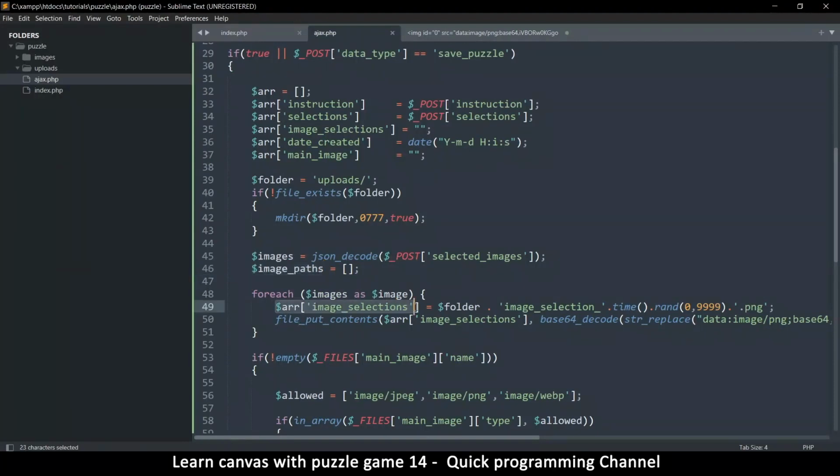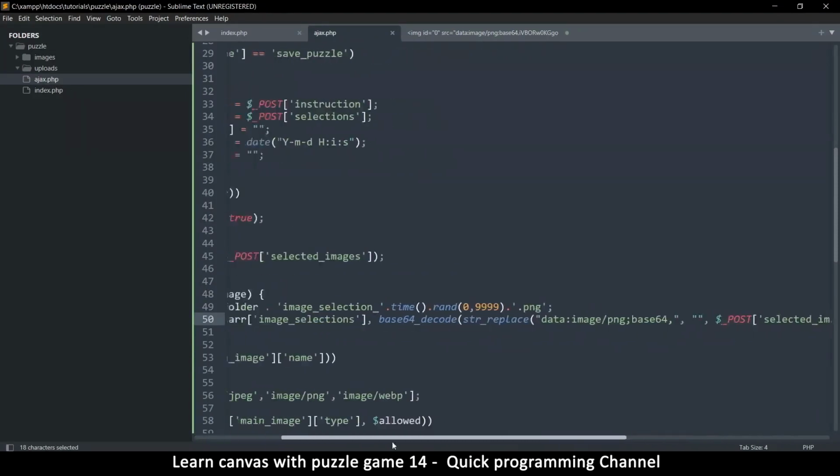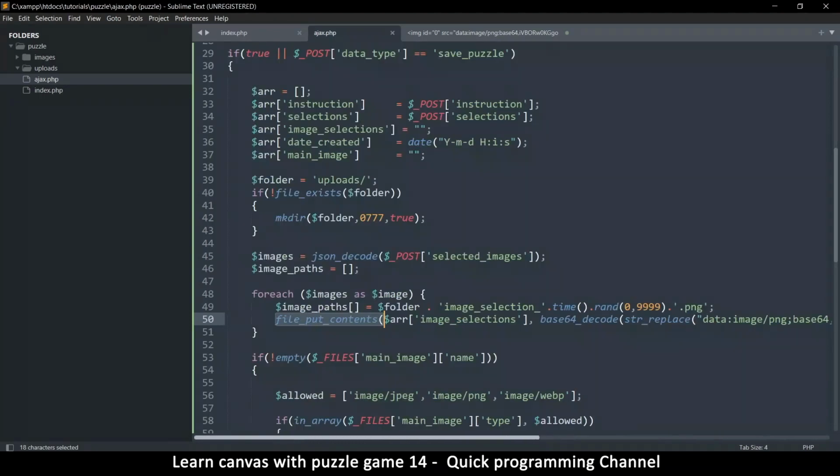And I'm going to put that here and put two brackets there to say add to the array, because this is an array now. I say add to the array this file over here, and then do a file put contents. Yeah, so the file name, wait a minute, image selection. So we've created one file here with a random number, and then we've added it to image paths here.